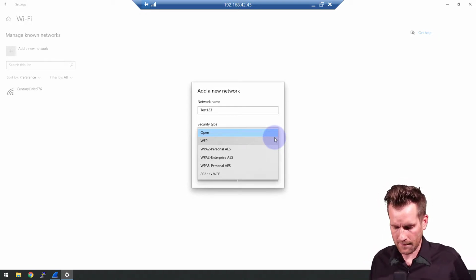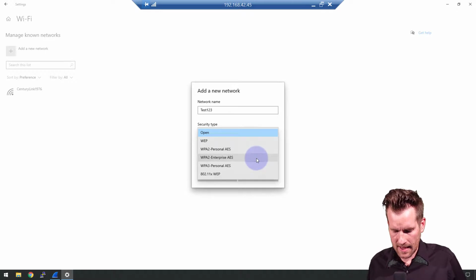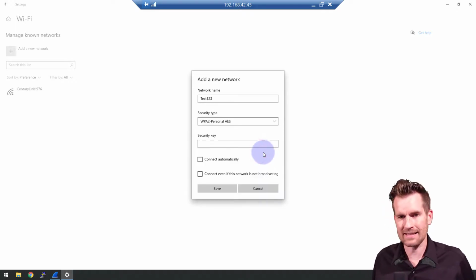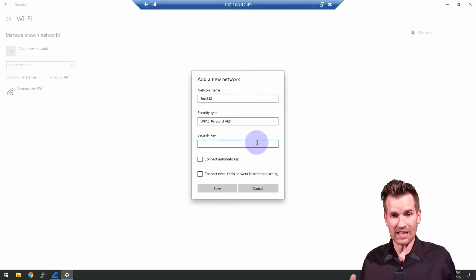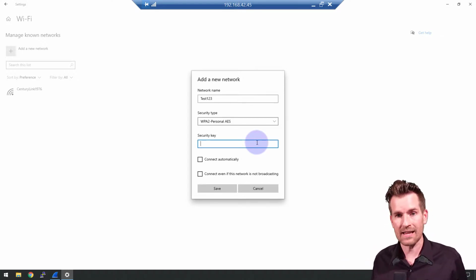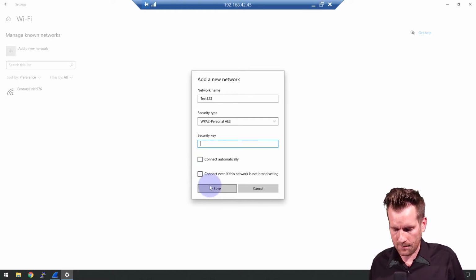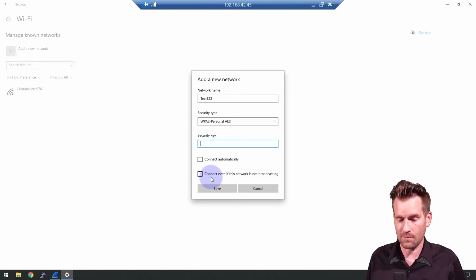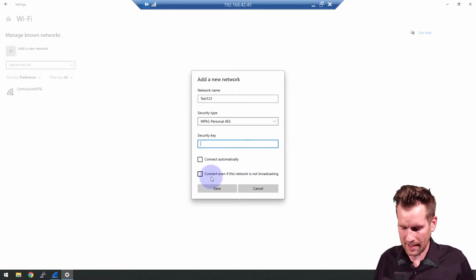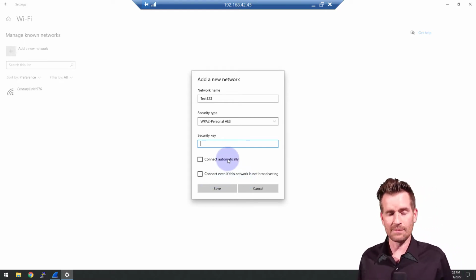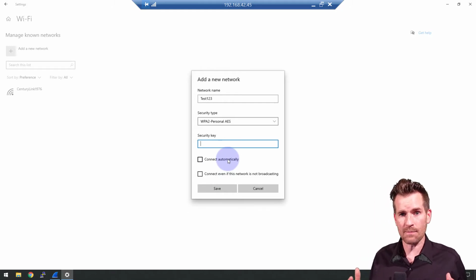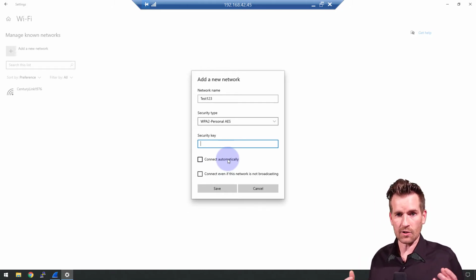And so let's just say that this is a WPA2 personal one, and then it has some sort of security key. Then you type in the security key here. I choose whether I want to connect to this automatically when it sees that this network is available, and even if the network is not broadcasting out the SSID. So there's some network settings on how to set up your wireless card to connect to some of these networks that are out there.